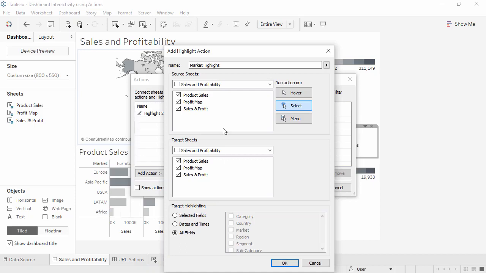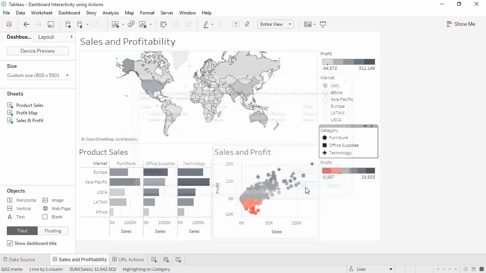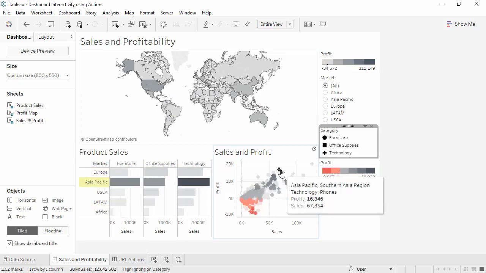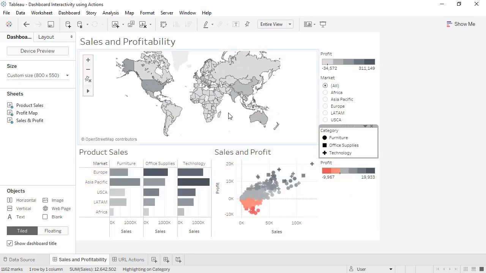For target sheets, we'll deselect map. This means the map won't highlight. For target highlighting, we'll choose Selected Fields and check Market. We'll change the run action to hover. The default is select, which is a mouse click. Now when we hover over any mark, all marks in the bottom charts that share the same market will be highlighted.